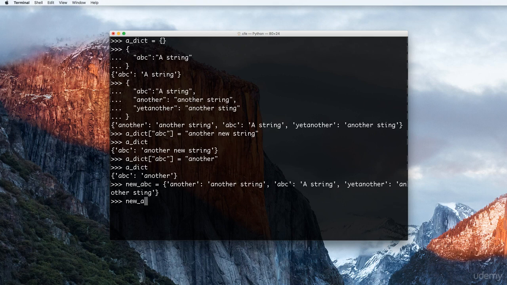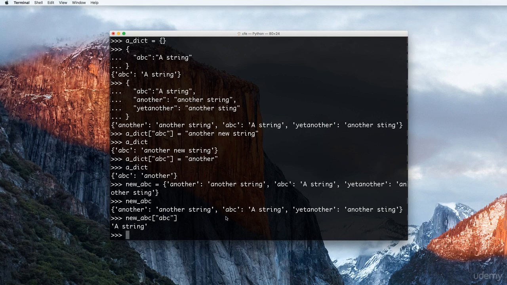And I'll print out new ABC by just typing it. And we see this dictionary. So now what if I want to get the value of ABC? It's really simple. I'll say new_ABC, and now using those brackets, ABC, I now can actually reference this directly.